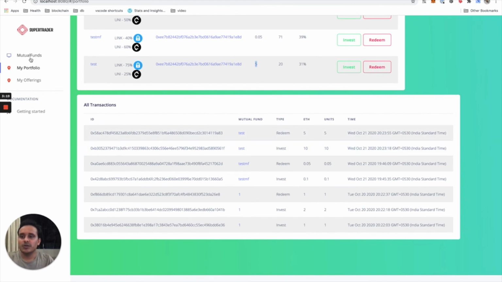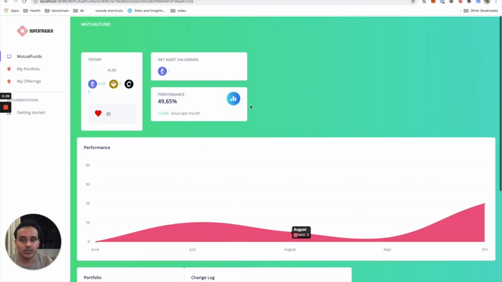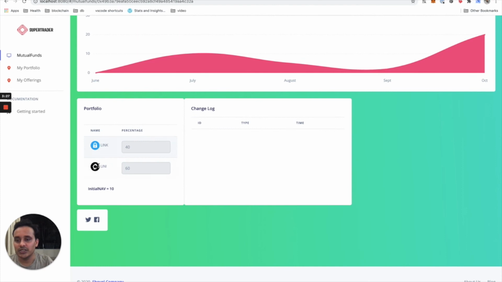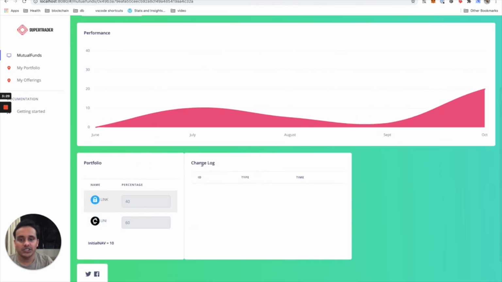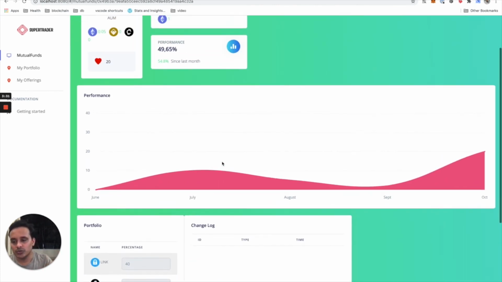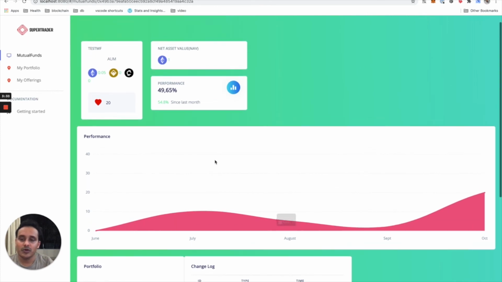So this is pretty much it. You can also go and see individual mutual funds. You can see their past performance. You can see the proportion of each token in it. You can see the change log, which shows you the history of rebalances that have happened over time. You can like the mutual fund that you like. You can see the AUM, NAV, and all the relevant information.